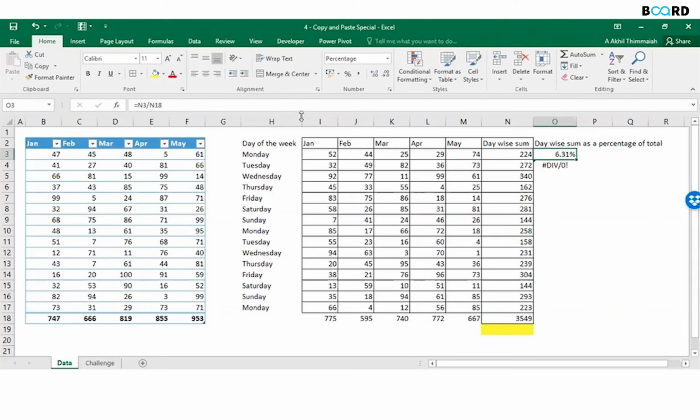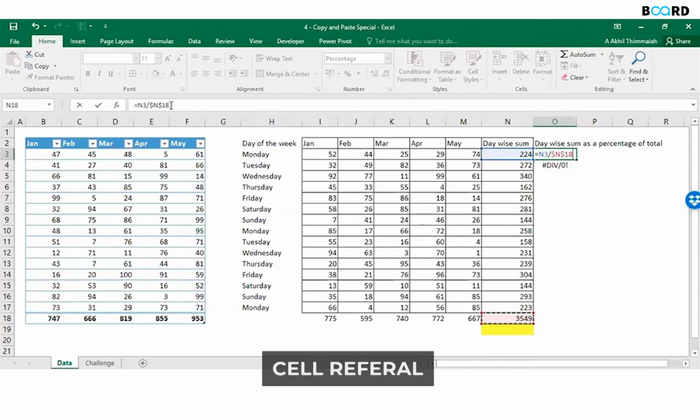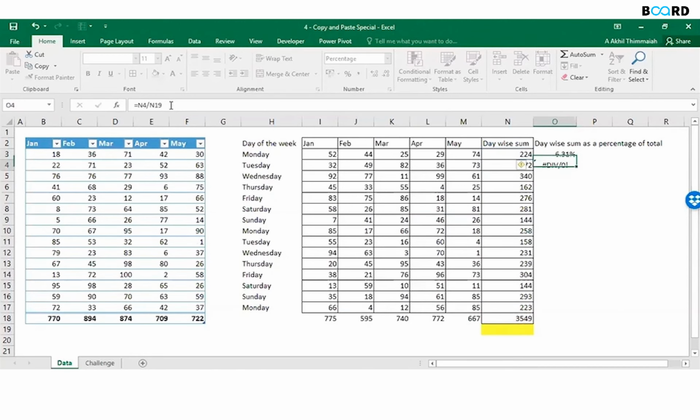So what I can do is, I'll again write the formula, please concentrate. N3 divided by N18, and then I press the function key F4. When I press F4, you see a dollar sign has come in front of N and a dollar sign in front of 18, which is called cell reference, or cell freezing, and say enter. Now the value is 6.31%.